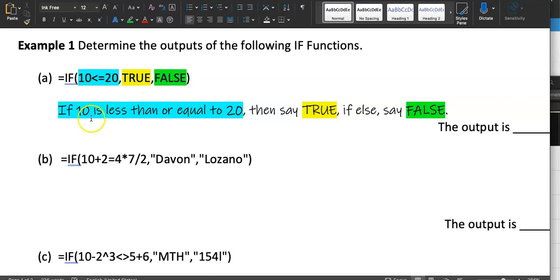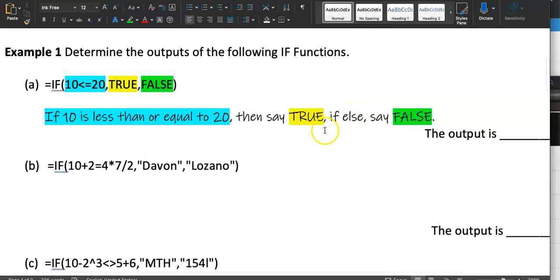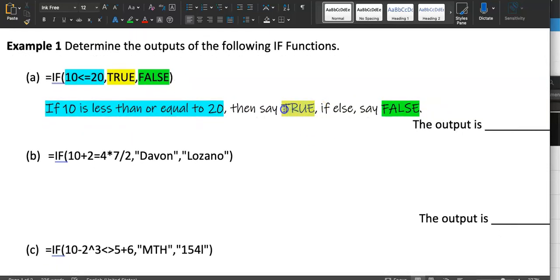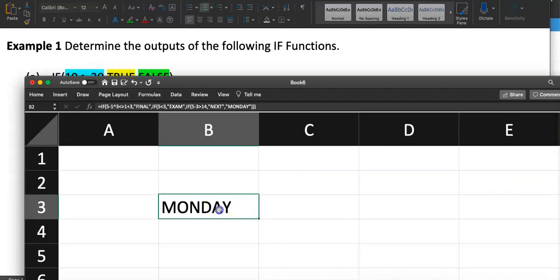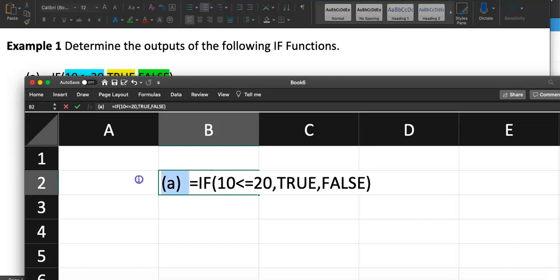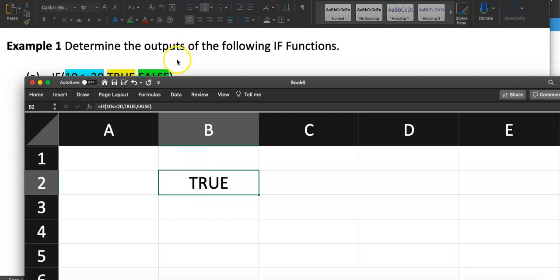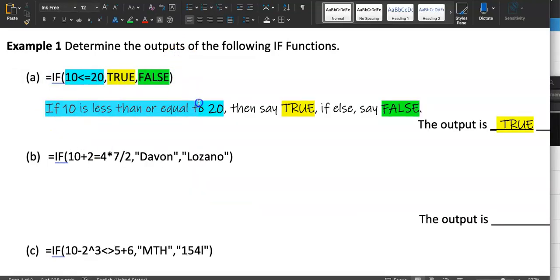So let's see. Is 10 less than or equal to 20? Yes, right? Therefore, the output should be true. And as you are doing this on your homework or on your exam, you may want to double check. So what you can do is copy this, go to Excel, and actually type this in, starting with if. Hit enter, true. It's going to give us true. But I want you to understand why Excel is giving us true, because the logical test was true.